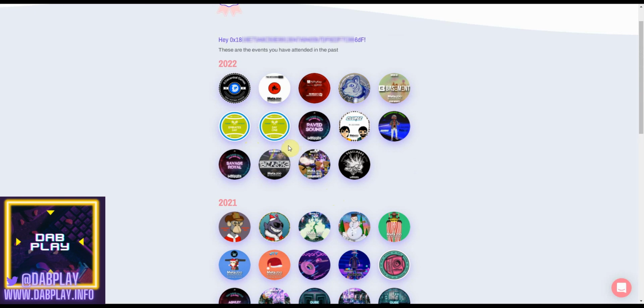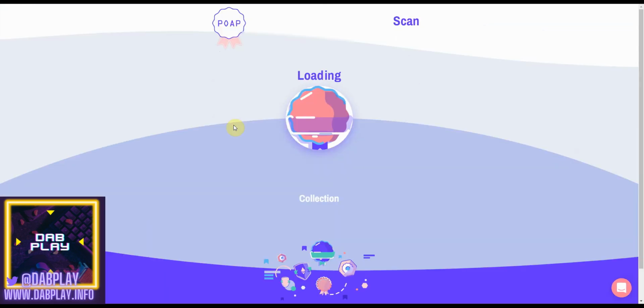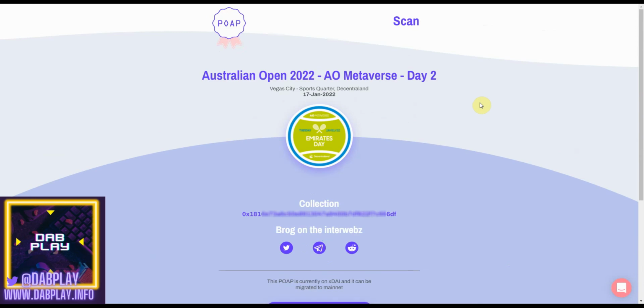They're not going to be worth particularly much money, I wouldn't have thought, because it's only going to have relevance to the person that actually attended. But when you do click these, it will bring up the badge itself, and it will tell you a little bit about the event that you went to.